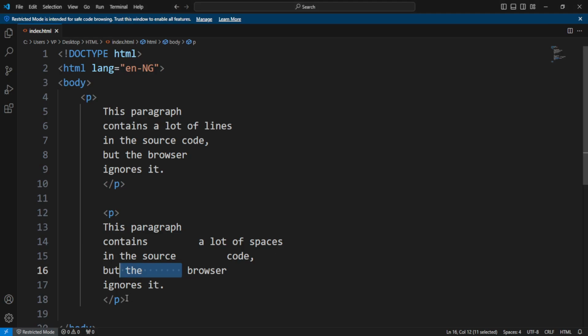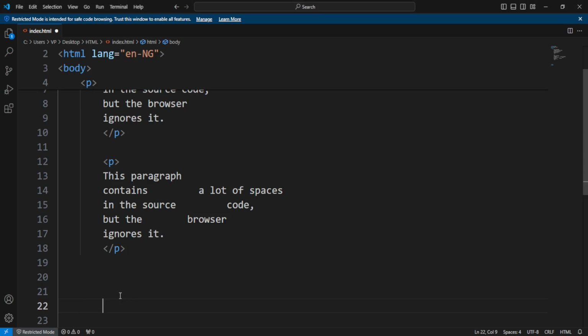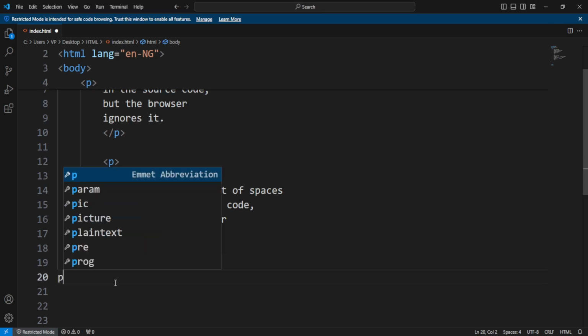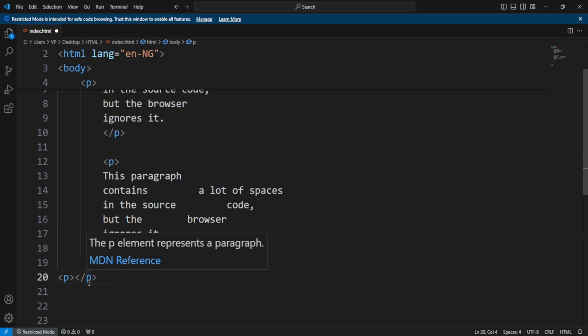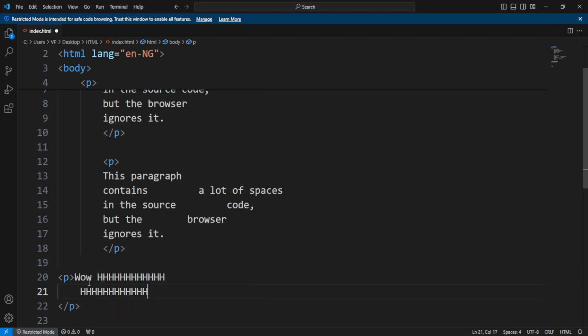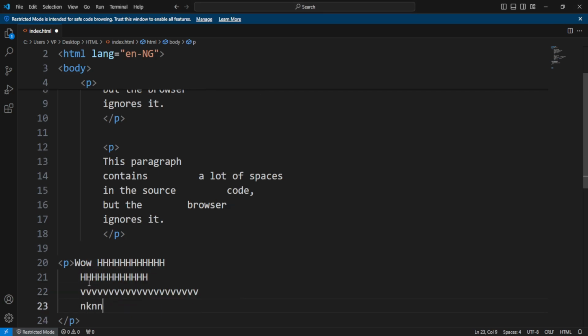Know how you write it. Even let's say I write another one. Let's say we write P. Write wow. And you jump like this. Write you jump like this. You write oh, you write VVV. You jump like this. If you think it's going to display like this, it's not true. Everything is going to be on a single line like this until the line is finished before it breaks automatically.